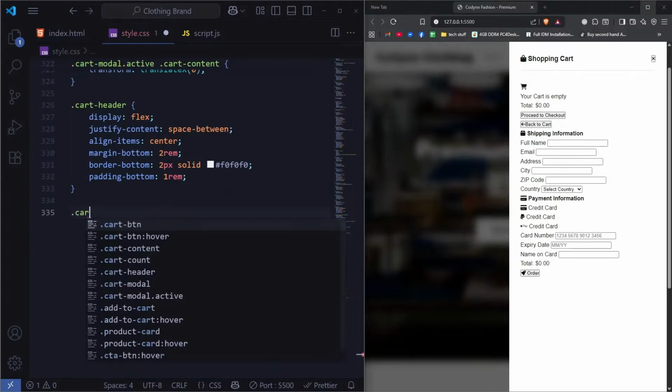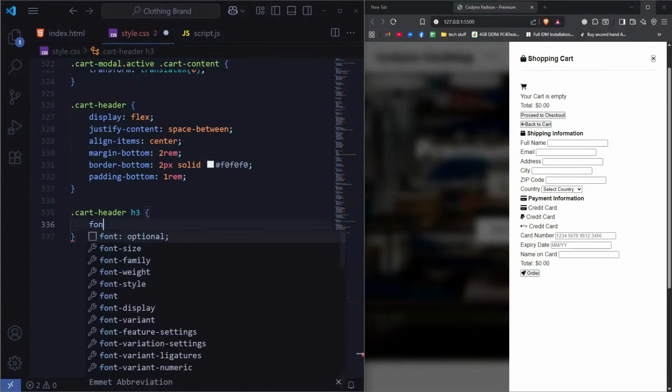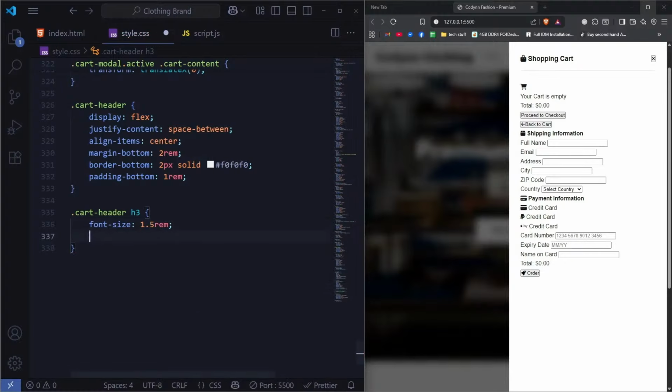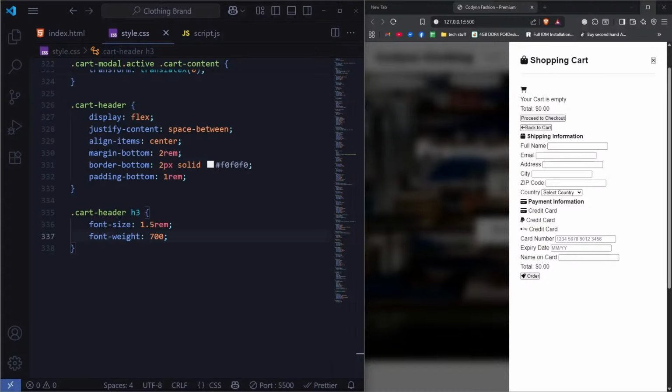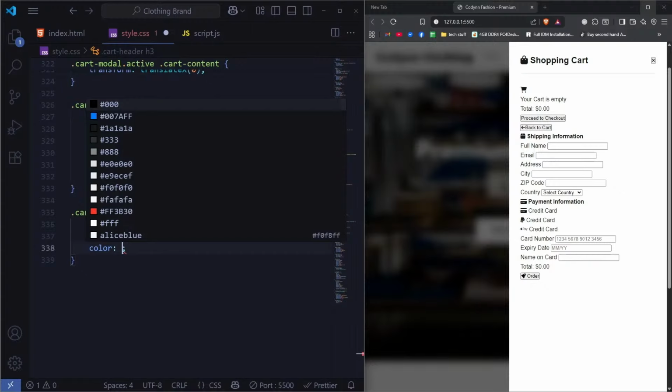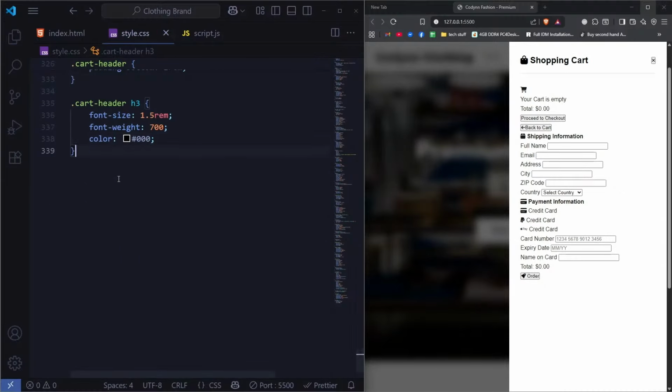Now I need to style the card header title, just like that. I'm going to put font size 1.5 rem. Also font weight, I'm going to do 700, very dark. Also do color, and put it black. And yeah, that's the header.